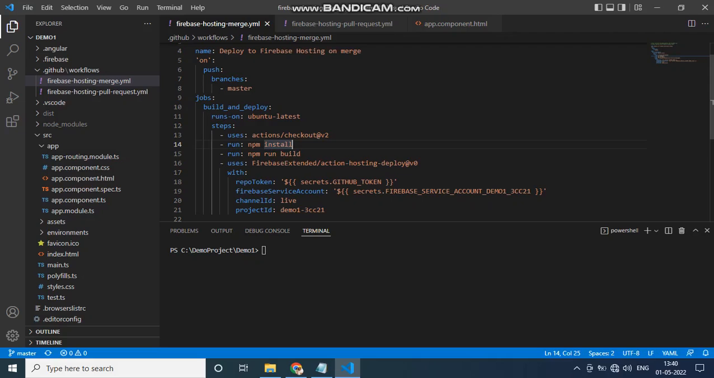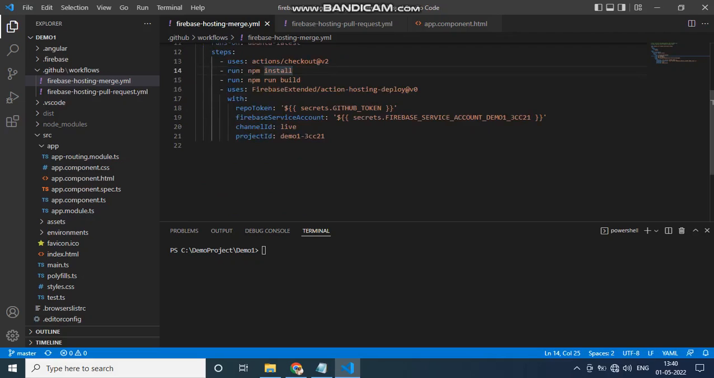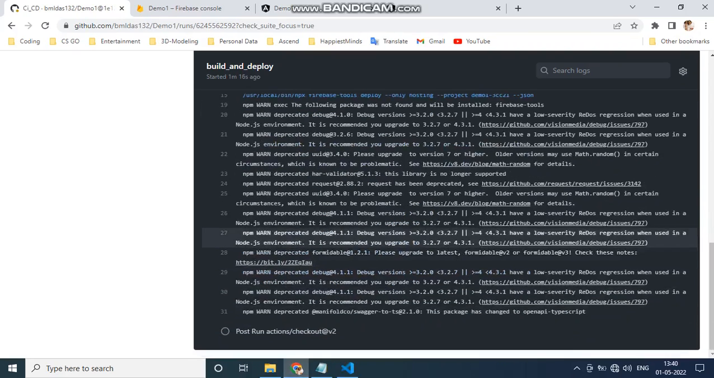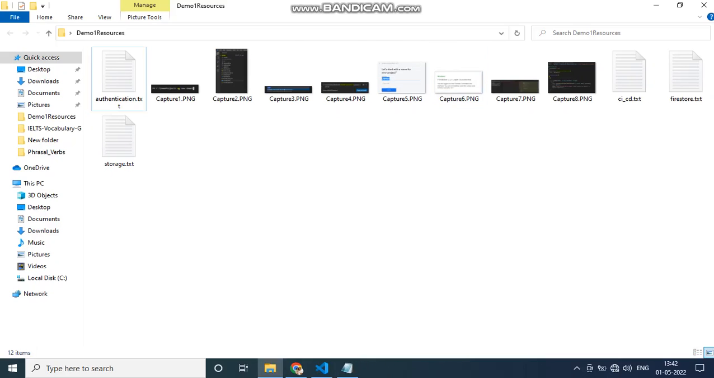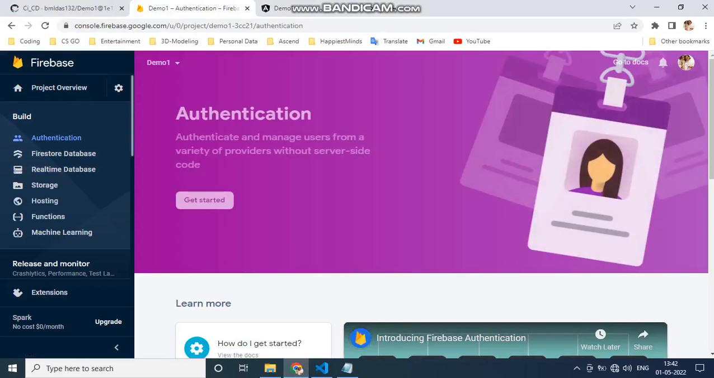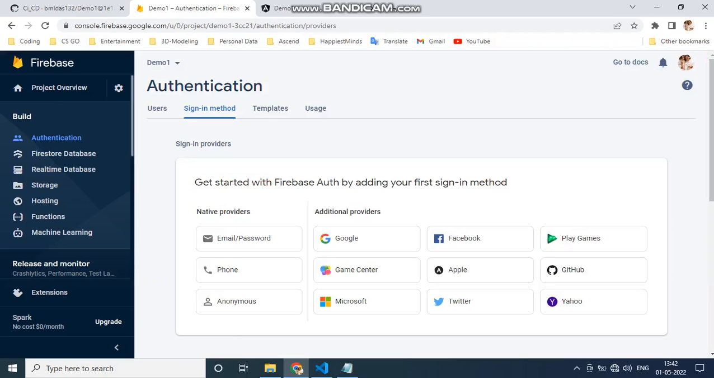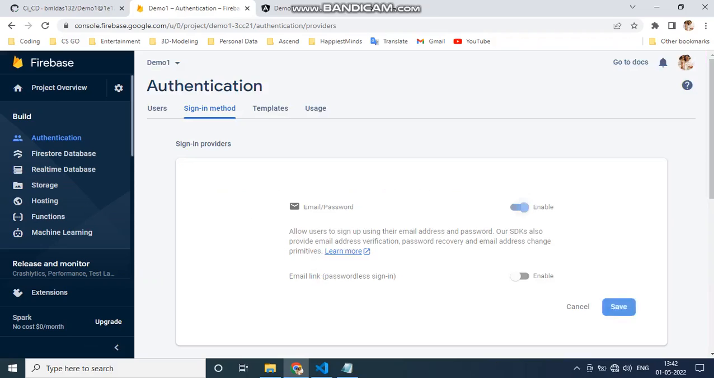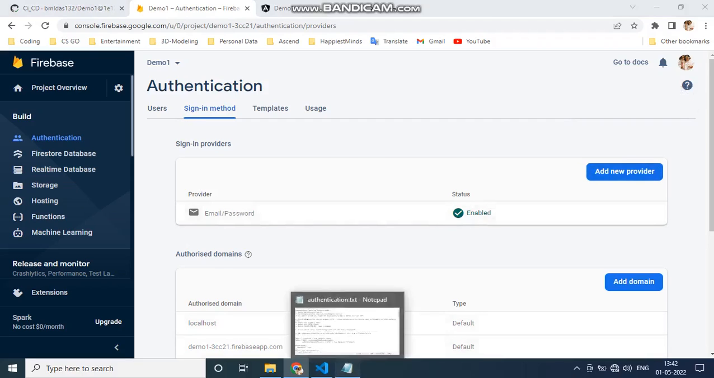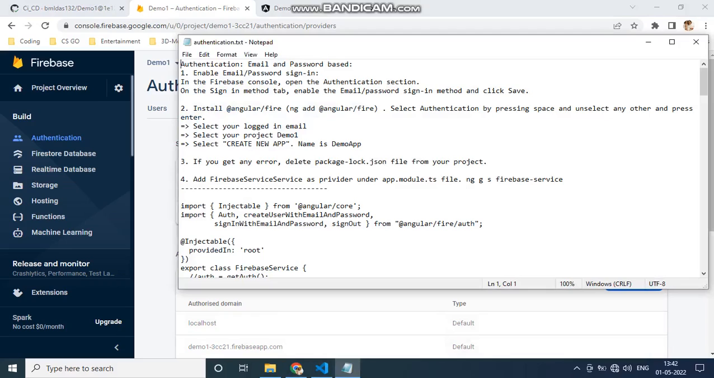You see there is a users action hosting deploy version v0. Using that package it is deploying to Firebase. Started deploying. So it's deployed the project. You can go to that project link, and if you refresh it, you will see that the project has been running using the CI/CD pipeline. So now I am showing you how we will authenticate our users.